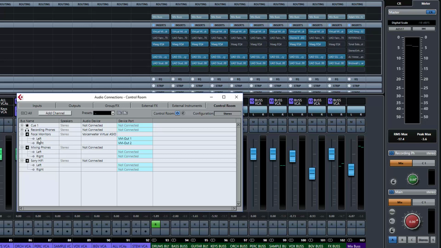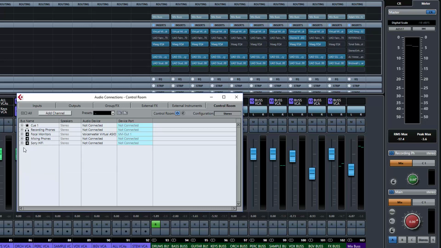But you can see here, normally I have my main monitors here, which are Focals. Then I have some mixing headphones, and then I have a general Sony hi-fi stereo connection that just goes to a normal household hi-fi system to allow me to monitor through that as well. So I can switch between each of those very quickly from the control room. And obviously we can do our stereo and mono here. And that's all you need to do.